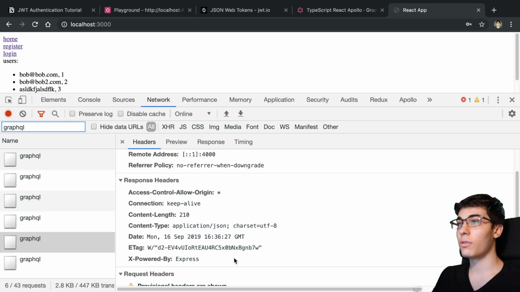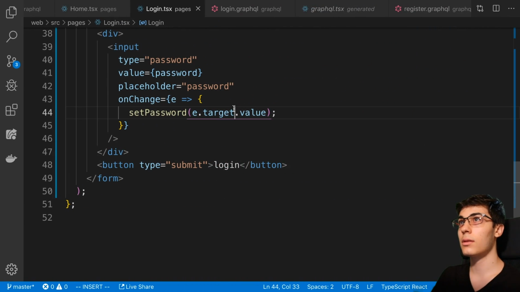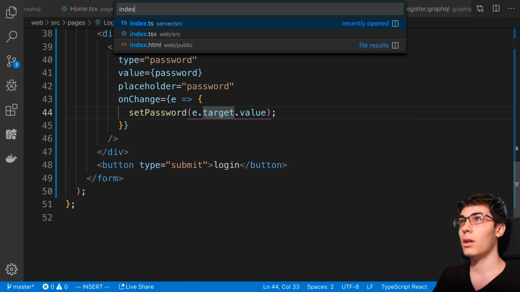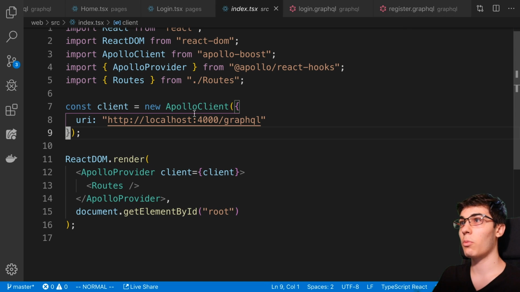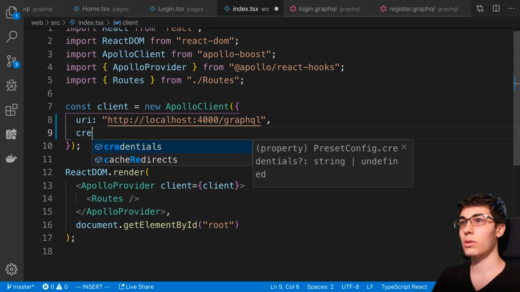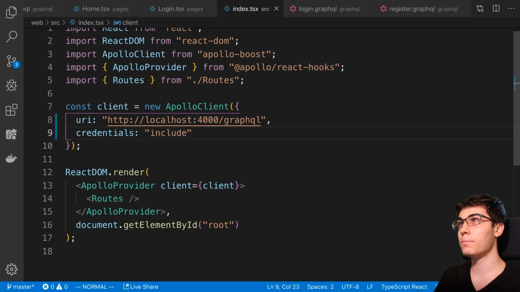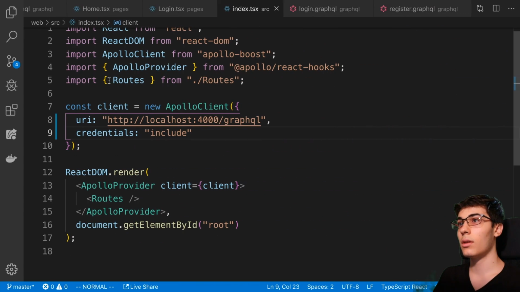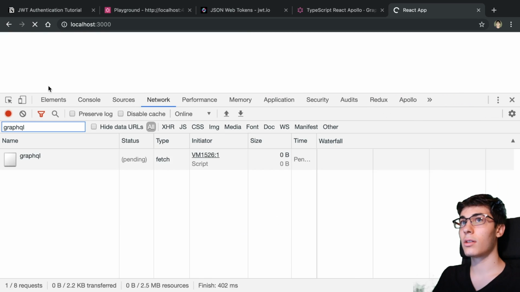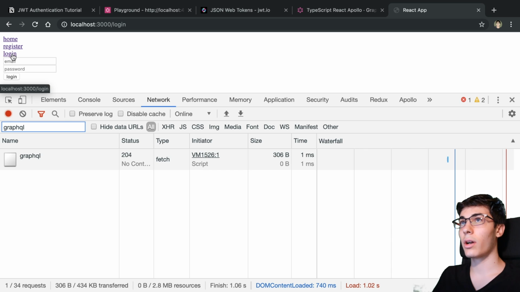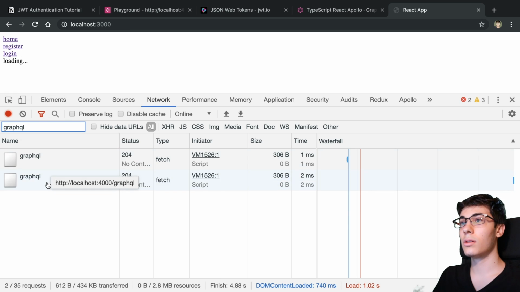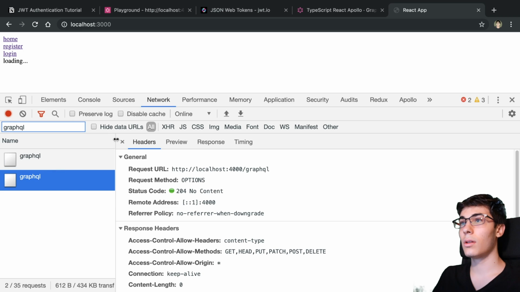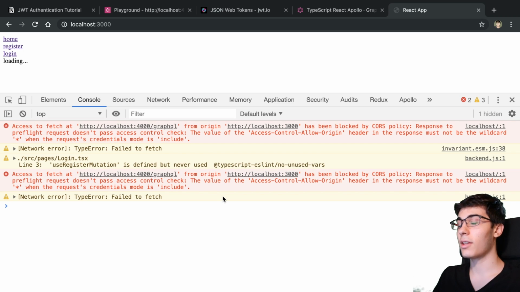So why is that? Well, there's a few things we need to do to get this working. The first thing is we did not, in our index, so in our web over here when we create Apollo client, set credentials to include. So we're going to do that. So now when we actually send the login request, this is actually taking a little bit to load. Just refresh. Is this my login page? No, that's my home page. Oh, there we go.